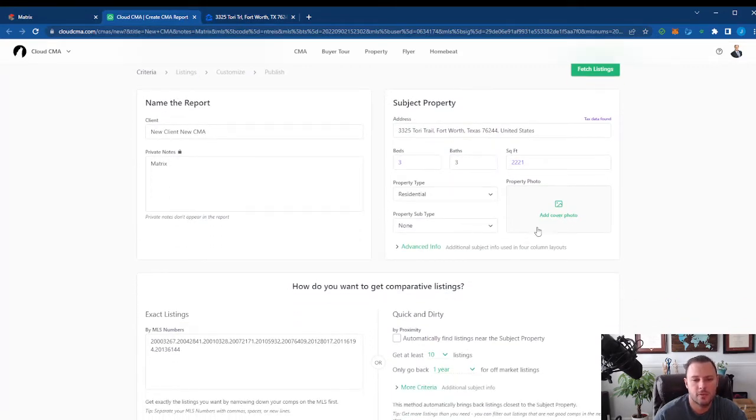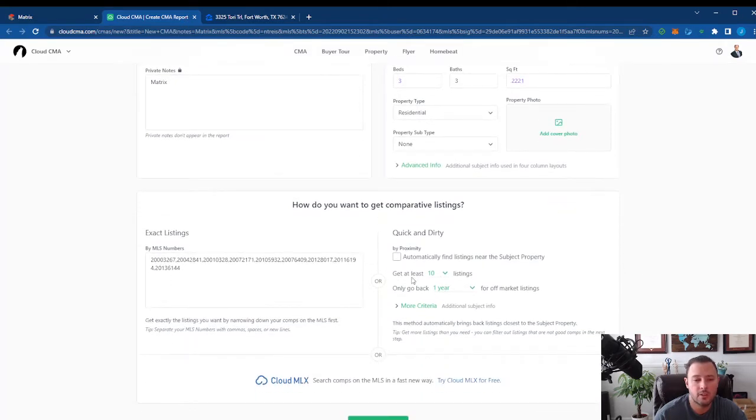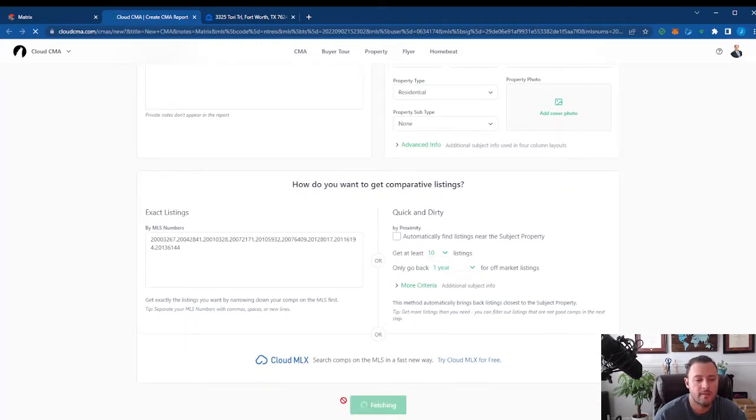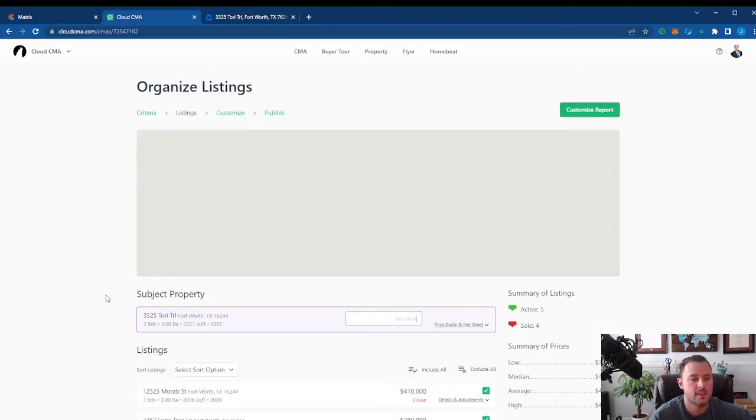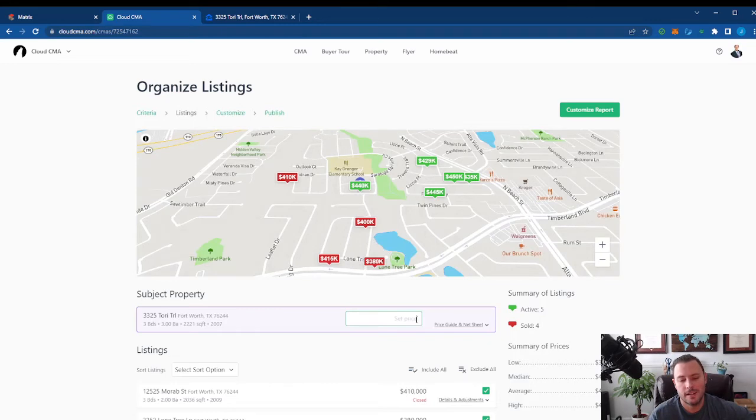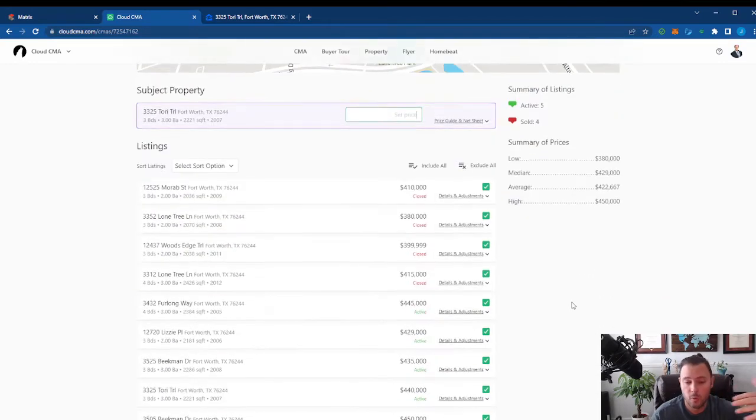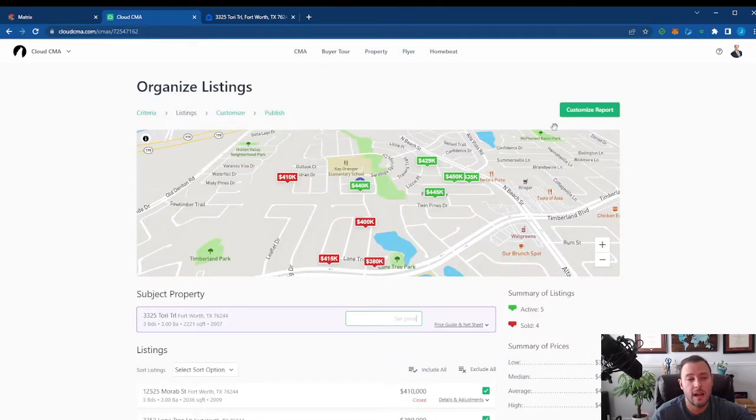You can add a cover photo if you have one. It'll make it look a little nicer, and then hit fetch listings. And this is going to start that CMA essentially. Now set price, we're gonna get to that in just a second. Let's go ahead and skip that for now. And I'm gonna customize our reports that show you what you can do with Cloud CMA to really make it look cool.